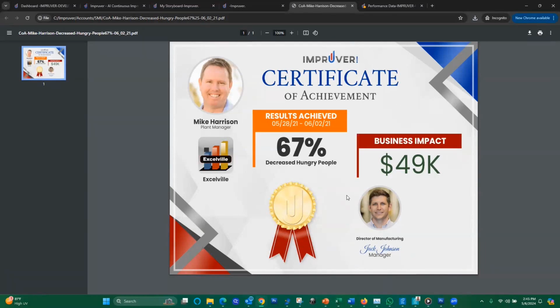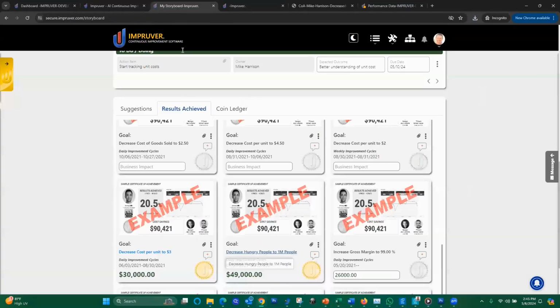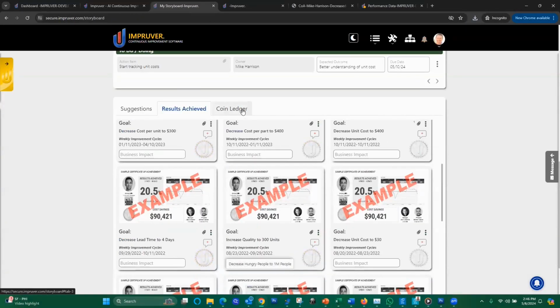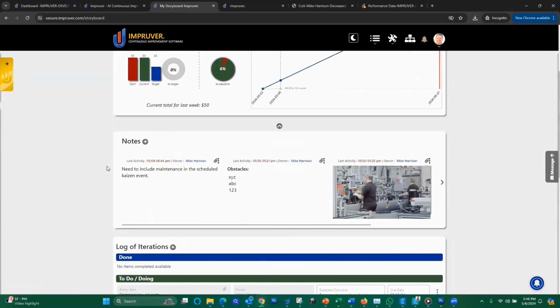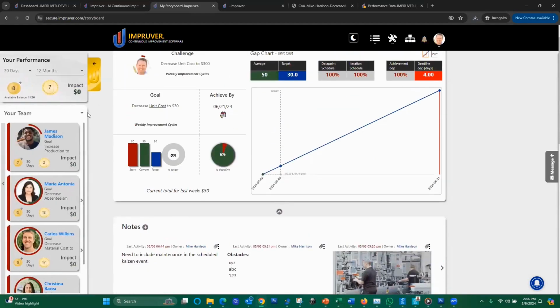So this is something you can print, you can frame, you can hang up on the wall, you can sit on your desk at work. This is a great way to recognize the great work that people are doing. Very low cost way to recognize great work. And we've got the coin ledger here, but I'm actually going to show you another feature where you'll see the full benefit of the coin ledger. So let's do that now. Let's jump into the bank account.